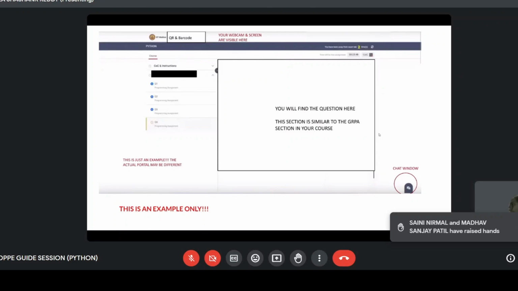So yeah, once the OPPE time begins, you can then start answering your questions. It'll be similar to how you give your typical programming assignments or your mock tests. So there'll be a question given. There'll be a couple of public cases. You'll be able to type in your code, test it, submit it.